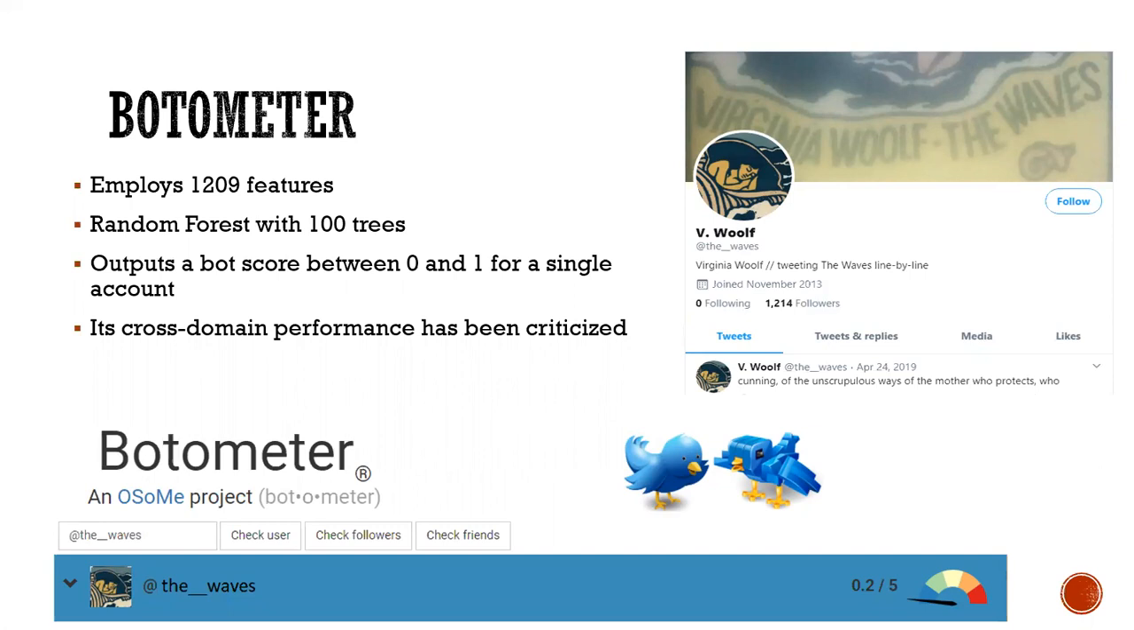Another example of supervised learning method is BOTOMETER. It is the first publicly available bot detection tool on Twitter. BOTOMETER employs 1209 features, and it uses a random forest with 100 underlying decision trees. The output of BOTOMETER is a bot score between 0 and 1. A bot score close to 0 means that the account is likely to be a human, and close to 1 means that probably it's a bot.